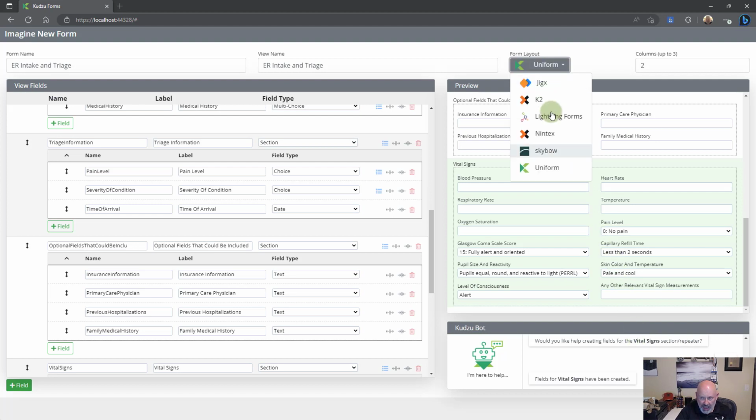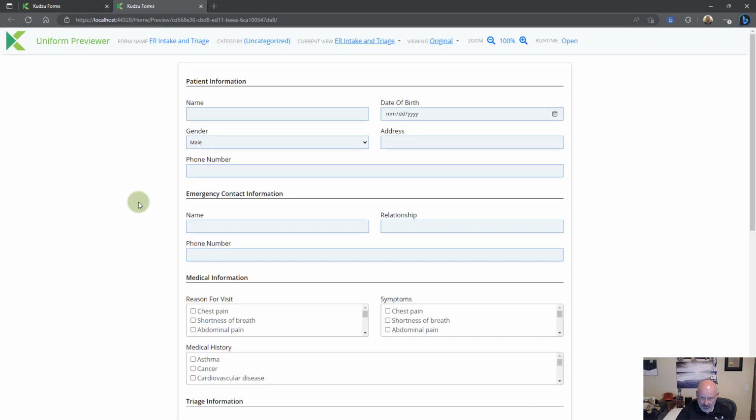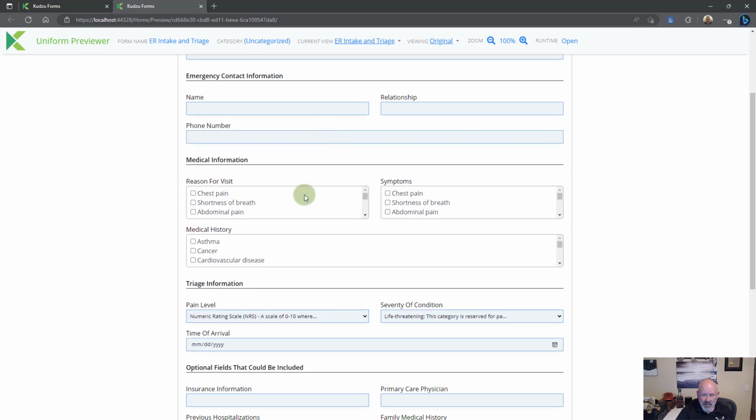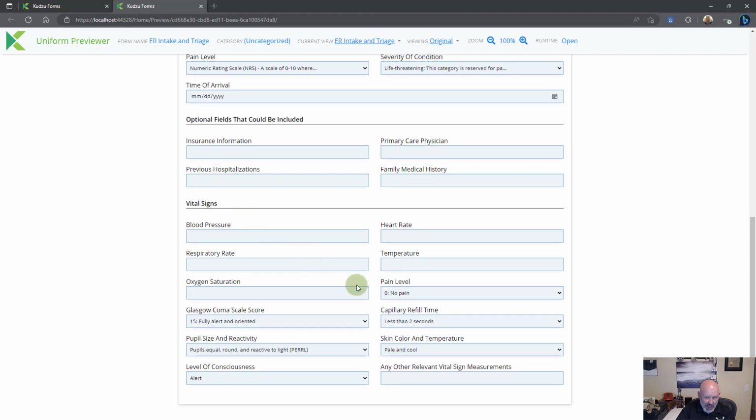I can pick different layouts for some of the different destinations. For Jigs, we're going to do one column because it's a mobile device. Some of these other ones default to two. I'm just going to leave it on uniform. Click OK, and it'll do two columns. That quickly generated a nice form, 36 fields. Go into the preview and you can see what I have: patient information, emergency contact information, medical information, triage information, and optional fields that could be included. We could rename that section if we wanted to. Vital signs are very complete and very descriptive.